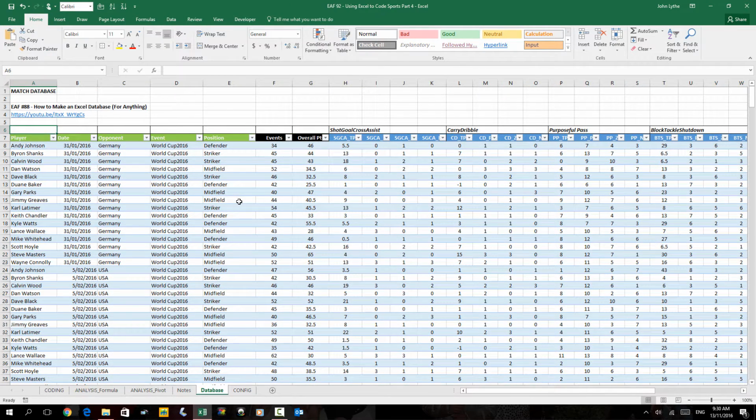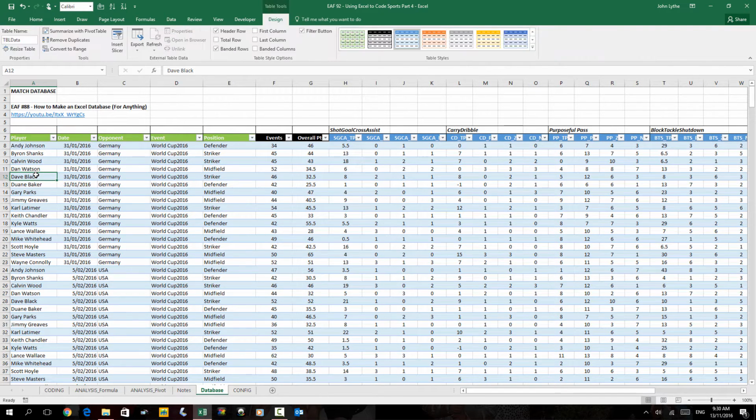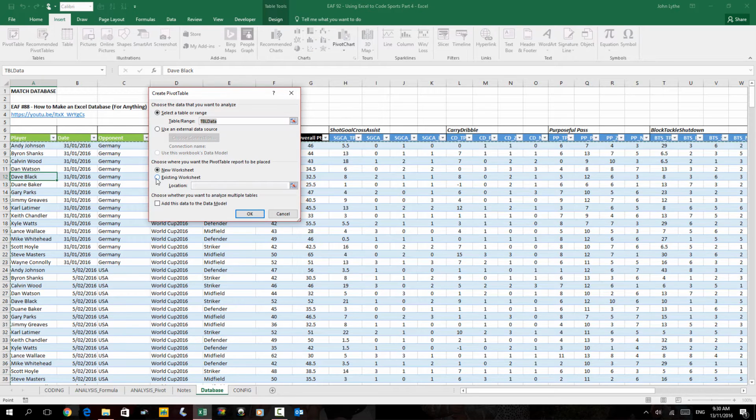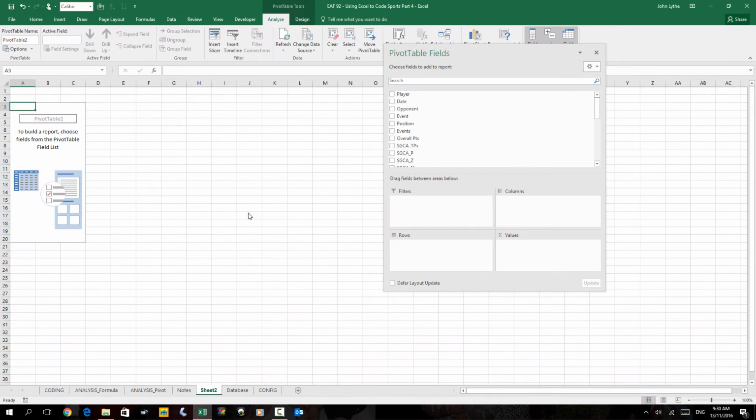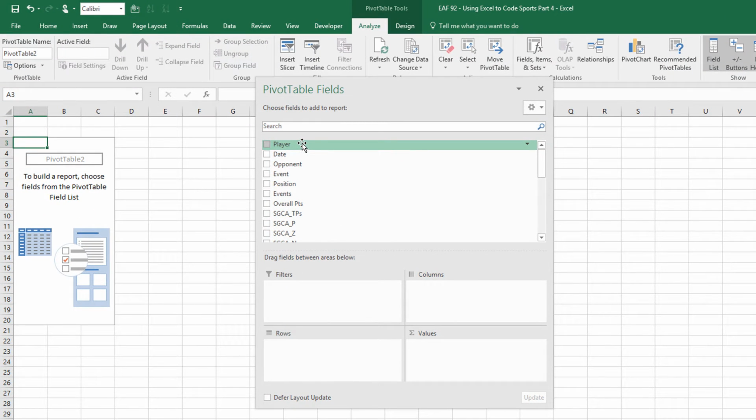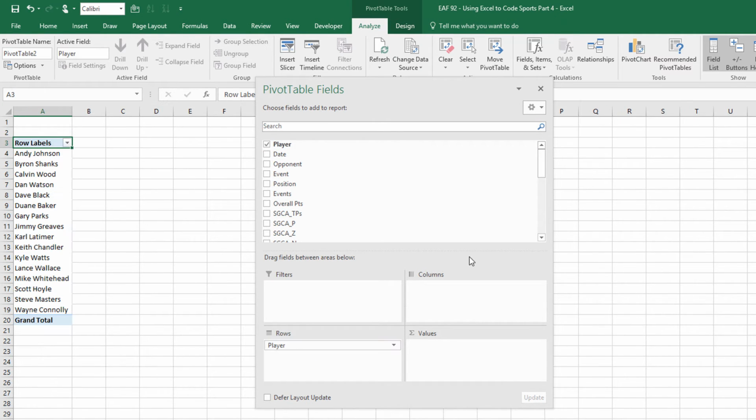Now if we want to begin looking at some information about these matches, we've got a very useful way to start, and that is with a pivot table. So let's try that out. With any cell inside the data table selected, I can choose Insert Pivot Table, put it on a new worksheet, and we get this wizard appear. Let's just do some analysis by player. If I pull player down into the row area, it starts to build the pivot table for us.